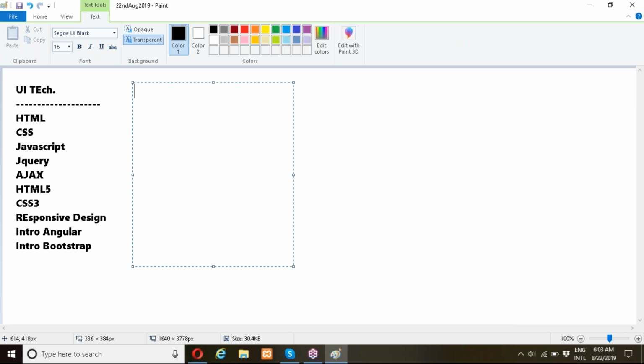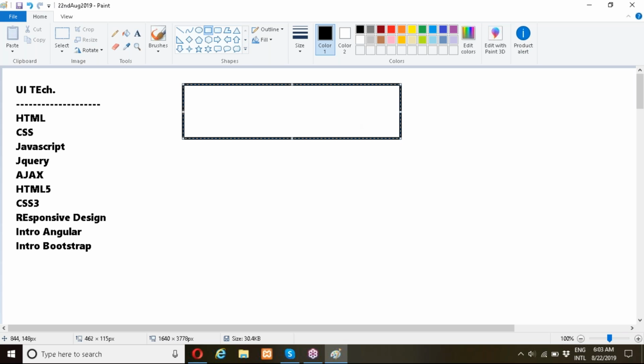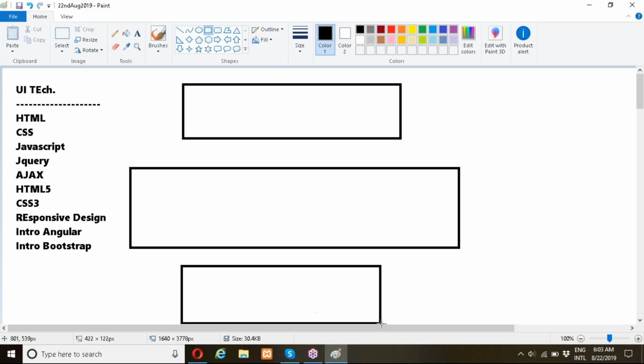In UI, we'll start with HTML. Yesterday I discussed that the UI part is the user interface. This user interface is important for all web pages. For every web page, we use this user interface. This user interface always connects with the dynamic programming language, and that dynamic programming language always connects with the database.